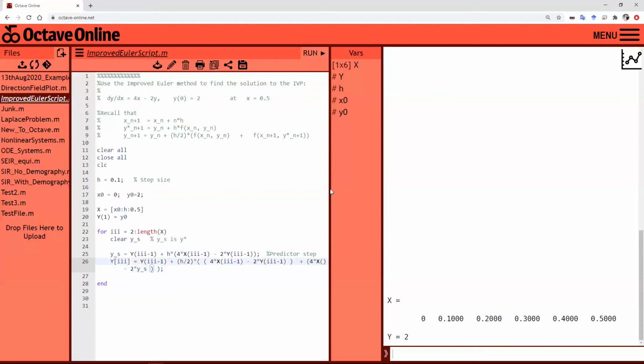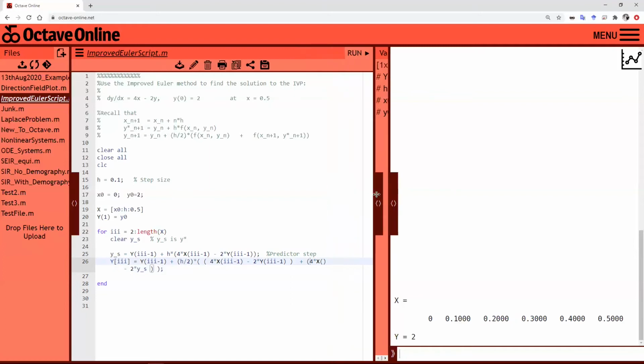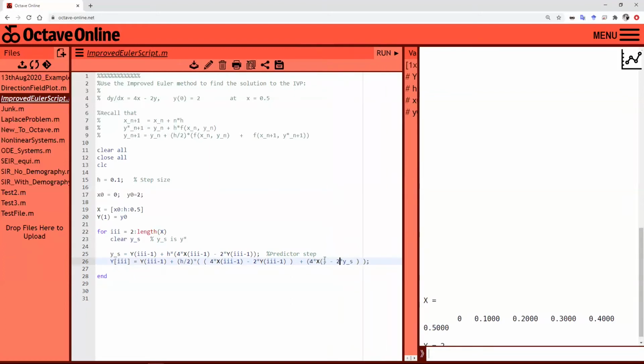Maybe I'll make this a little bit wider. For the second function f, x is evaluated at the current step, xn plus 1. So this is just going to be x(i). If I haven't made any mistakes, then I should be able to generate a table of the x values and the y values at the end. So let's just save and run this and see what happens.